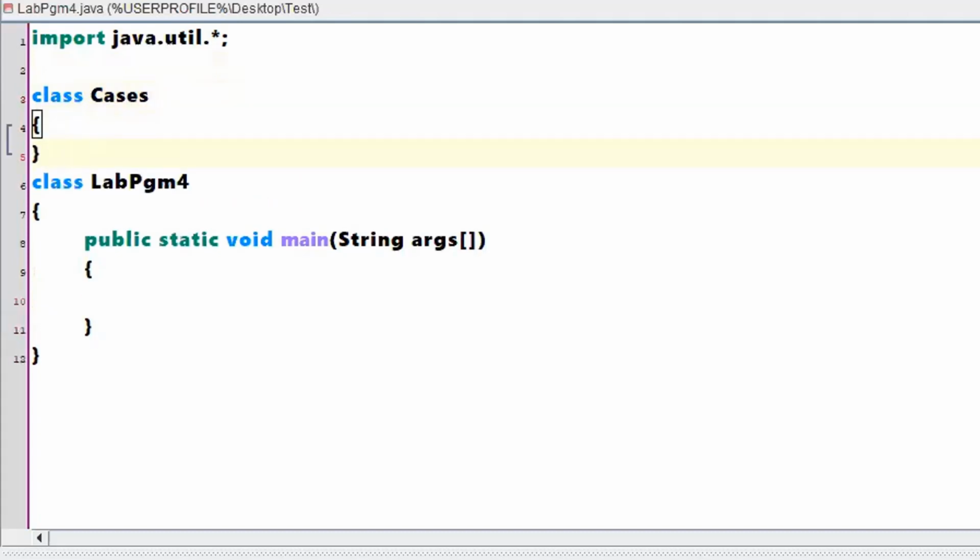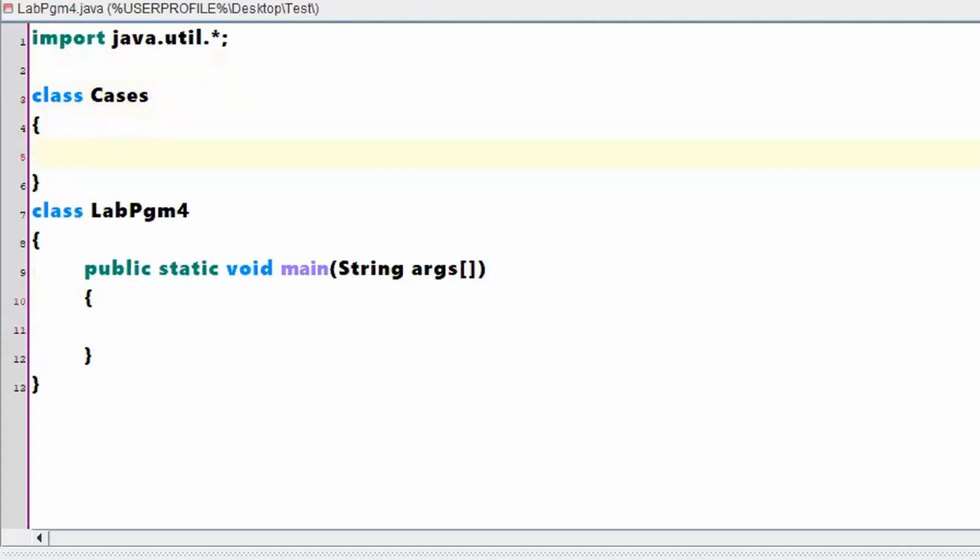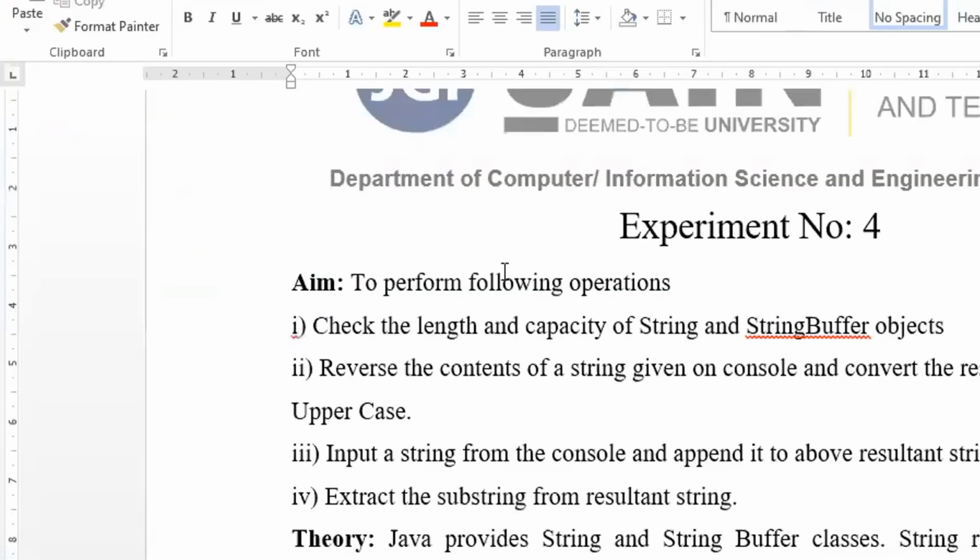So that says that for each and every case I am writing a different method, right? So what is the first program? The first point is the demonstration of the length and the capacity of a string and a string buffer. If you forgot the statement, just have a small look at it, right? We have to check the length and the capacity of a string buffer object.